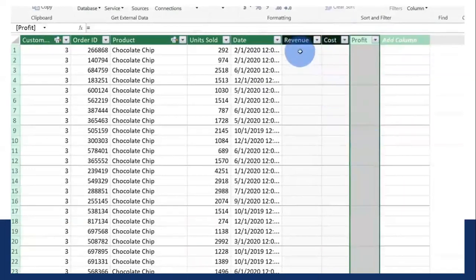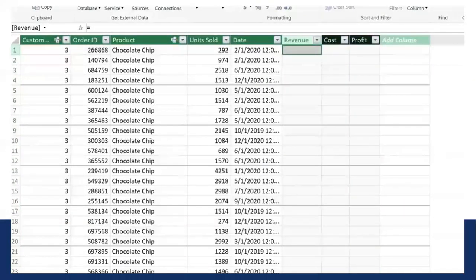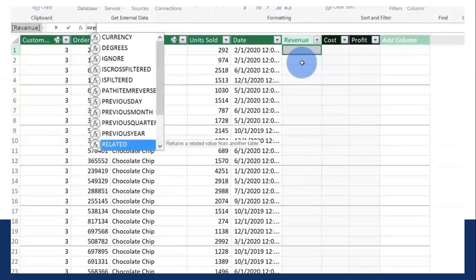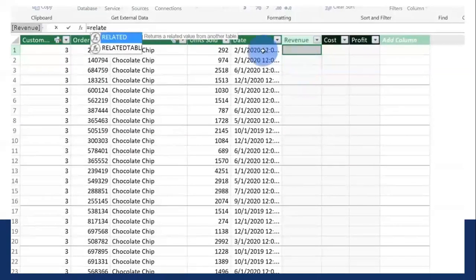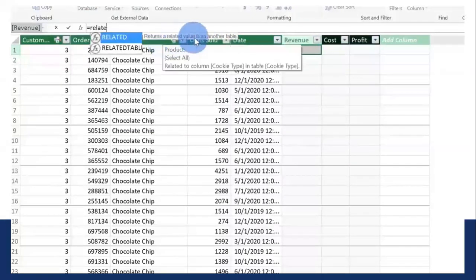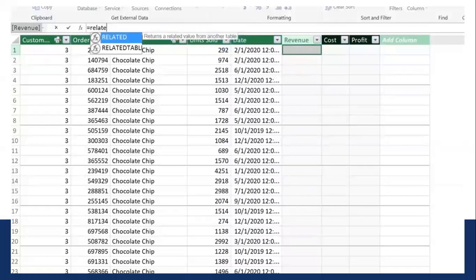To calculate the revenue, I'm going to take the revenue from the cookie type table and I'm going to multiply it by the units sold. So here I can type in an equal sign, and when I type in equals, you'll see it appear right up here. So it's kind of like just typing in an Excel formula. And I want to pull in the revenue information from the other sheet. So here I'm going to type in related. So this will return a related value from another table. If you've ever done a VLOOKUP or an XLOOKUP before, it's kind of a similar concept.